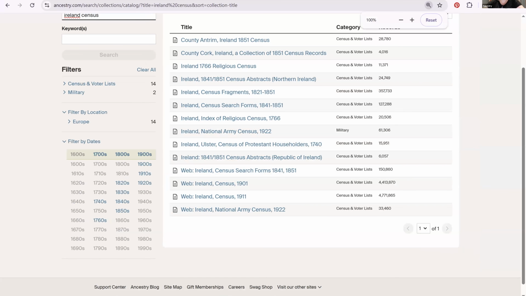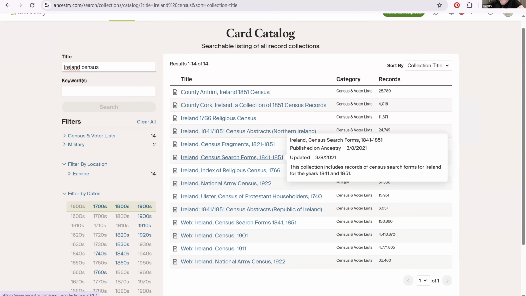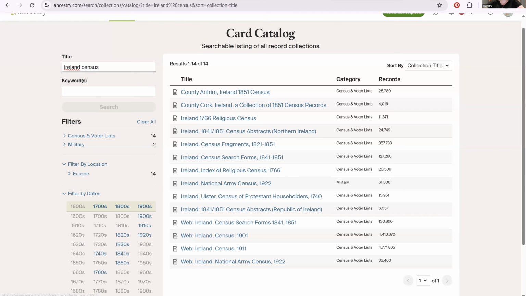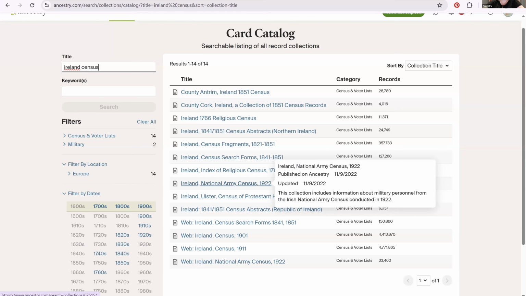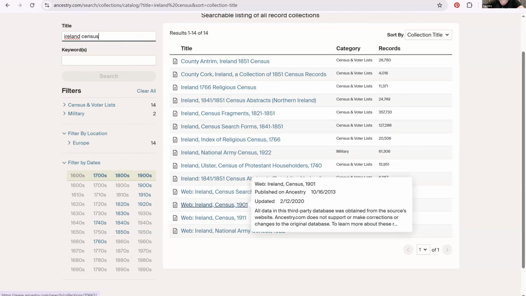So that is a terrible tragedy when you're doing research, but it's also why it's so important to understand where in Ireland your family is from. Now, there are some more recent censuses, but again, the country of Ireland has not provided Ancestry with the license to publish those. So we do have indexes to those records.